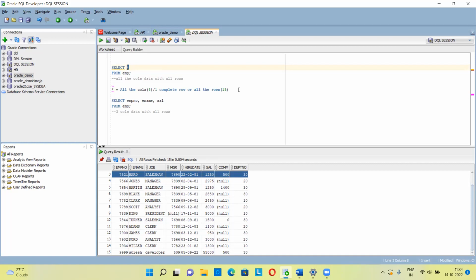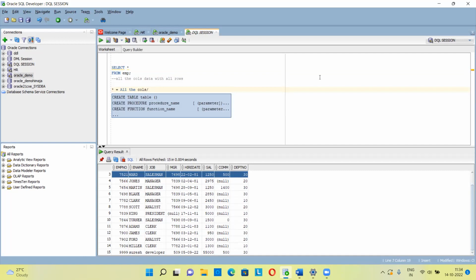Is it clear? So what is meant by star now? One full record, all the columns. Not all the rows, but full information. Is it clear? Does anyone have a question here? What is meant by star? So you are going to write this star every time.